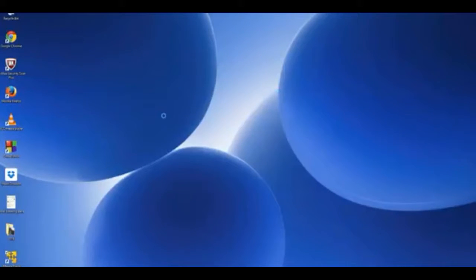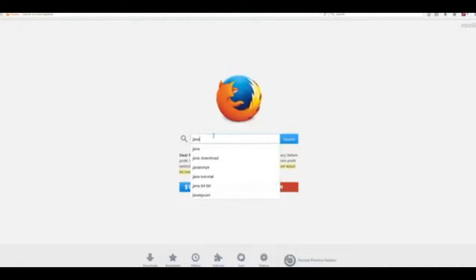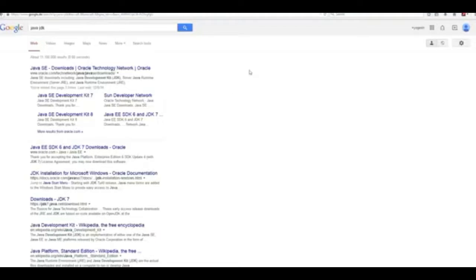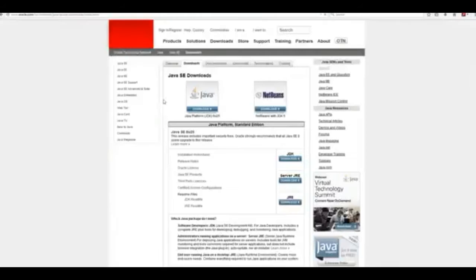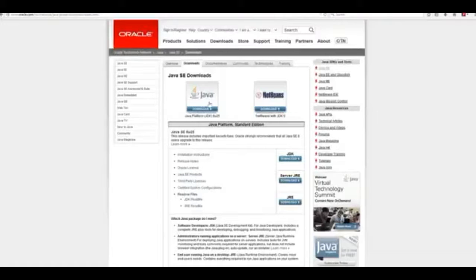Okay, my operating system doesn't have Java, so I will install it. Just open your browser and search for Java JDK, or simply Java also works, and the first site that opens, hopefully, is from oracle.com. Just click this link, and in here you will be able to see two options. One is Java JDK, the other is NetBeans with JDK. Java is the platform, and NetBeans is an IDE, and you have the option to install Java with this development IDE, but I will not choose this option, I will choose this option for now.